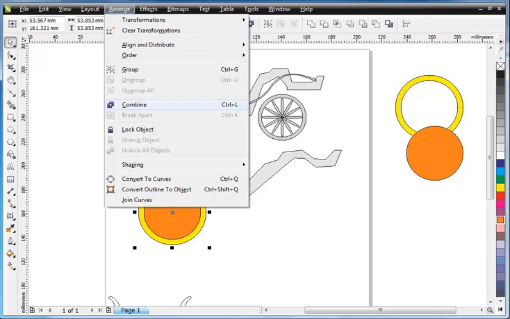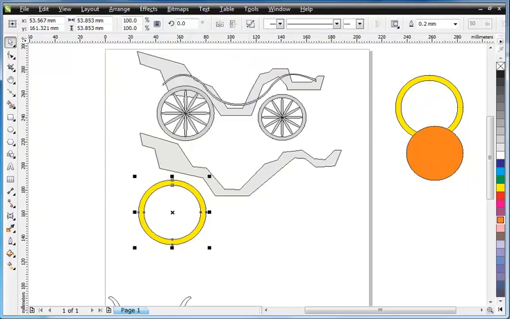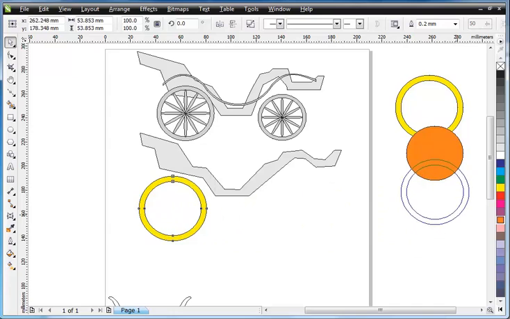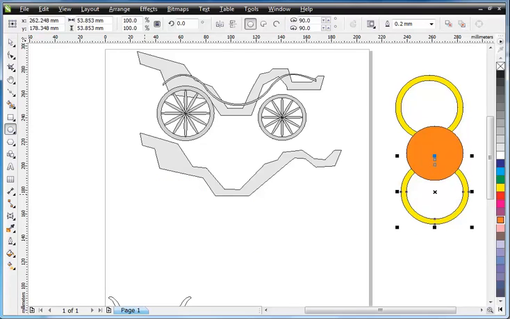Instead of Trim, I'll choose Arrange, Combine from the menu bar. The Combine option connects two objects into one and trims the shared area. This way, I'm left with a rim like this. Now, I'll show you another way to do it. Let's move our circle and draw another one. We'll use the Outline tool.